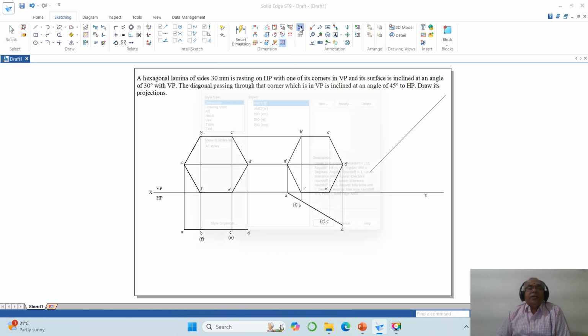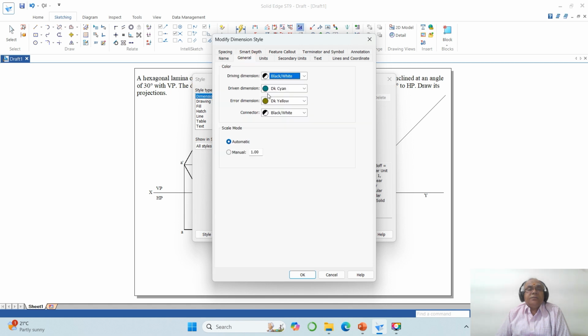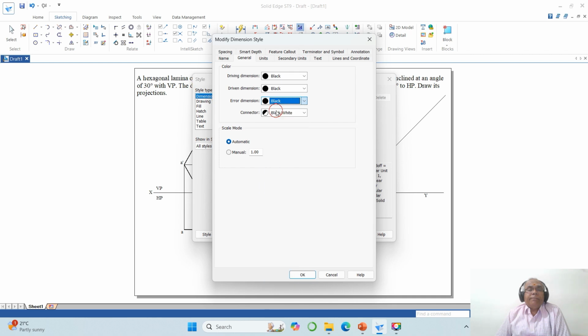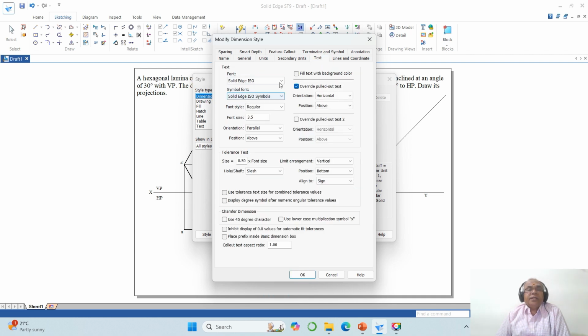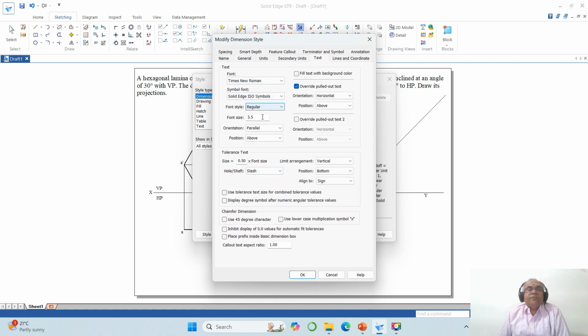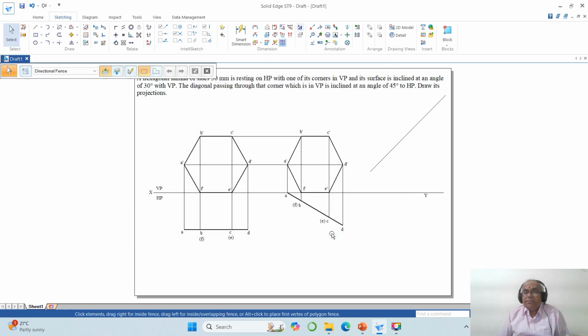Now I need to go to dimensioning style, go to ISO, click on modify, click on general. So make these two, all these 4 are black colors because I am taking the printout in black and white, and go to text, make it Times New Roman. Okay. And take the font size as 3. Then go to lines and coordinates and make it 0.1 and say OK and say apply.